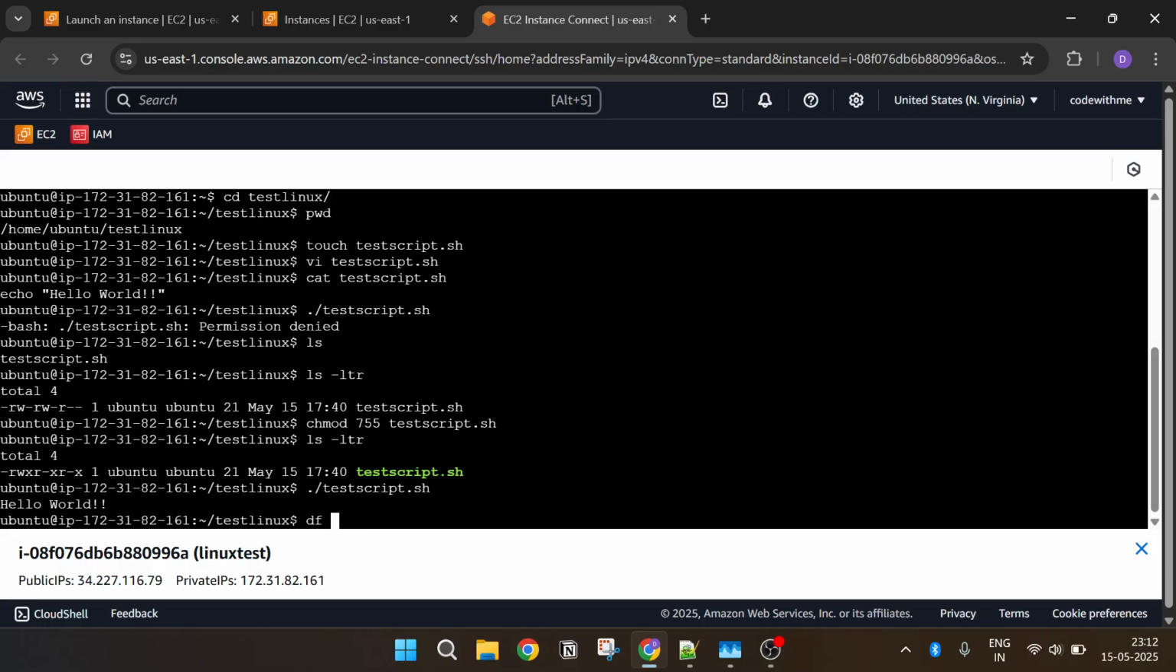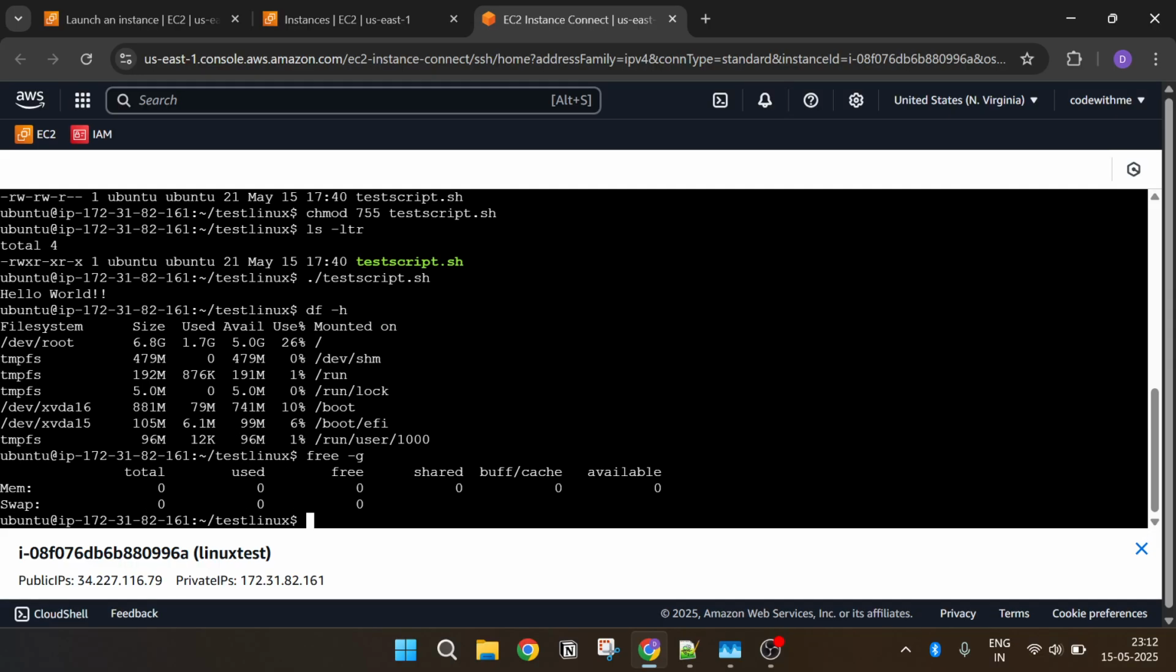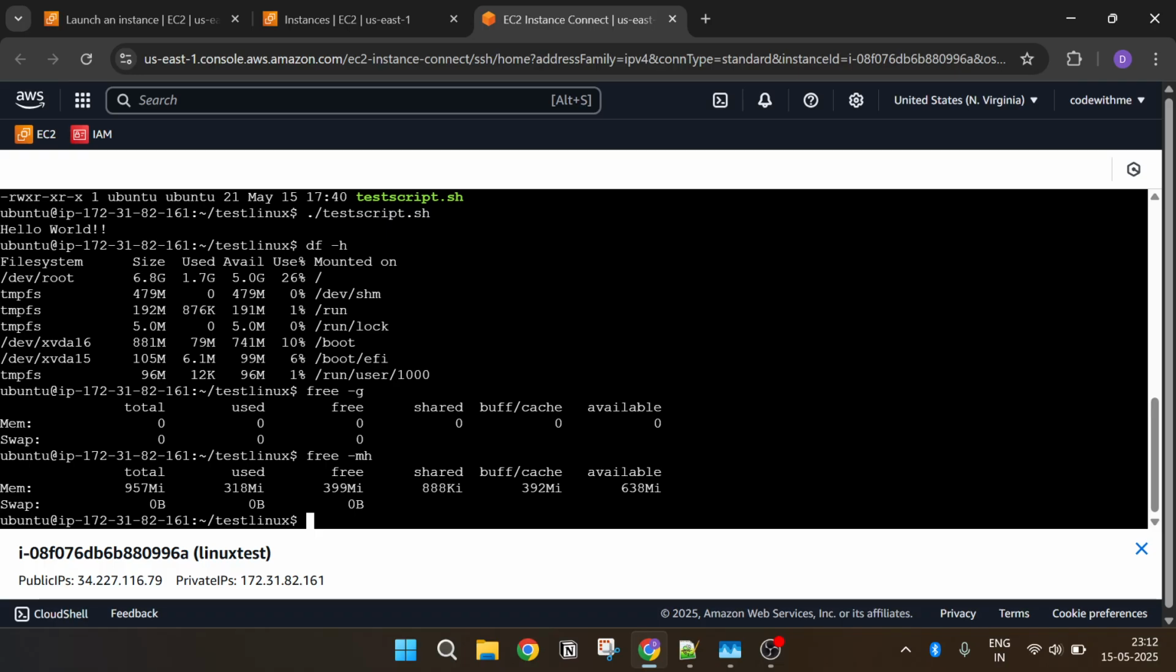And then if you want to check the disk space usage, df -h. You'll see the file system size, used, available, and what is the usage percentage and where it is mounted on. And if you check free -g, it will show how much memory we have given and are using. G is for giga, so there is no giga memory it is using, hence it is not showing anything. If I give free -m, it will show in MB.